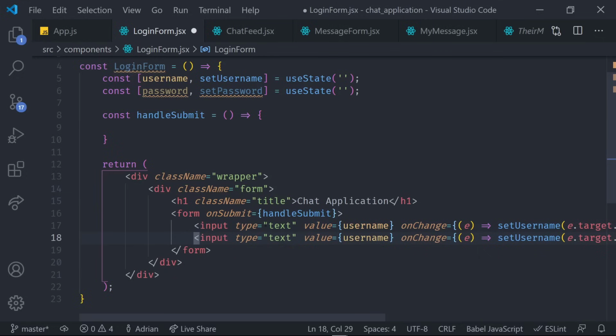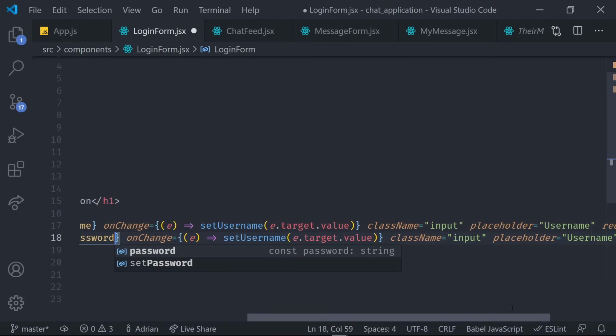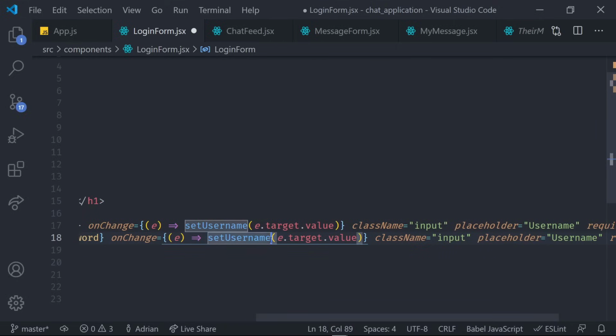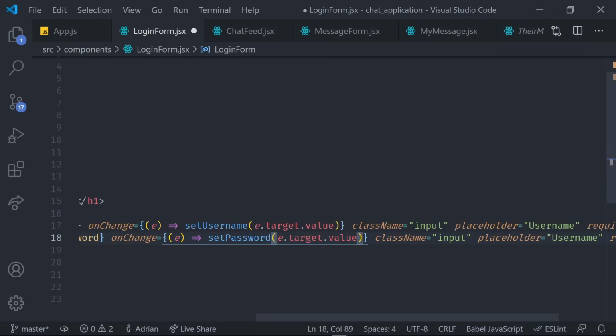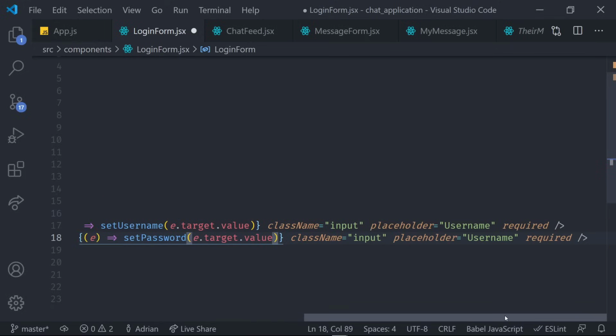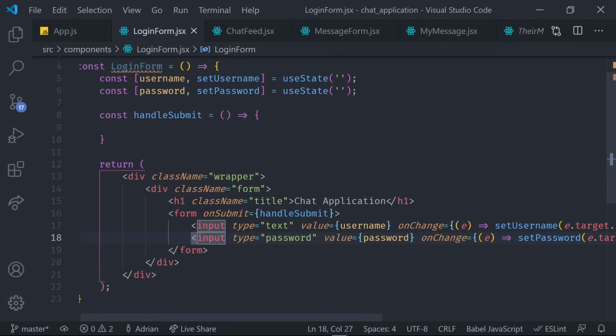Now I'm simply going to duplicate this line, and we're going to change everything for the password. Type for the password is going to be password. Value is going to be password. In here on change, we're going to set not the username, but this time we're going to set the password. ClassName is going to remain the same. Placeholder is going to be the password, and we can keep the required field. Of course, with inputs, we also need to have a button.